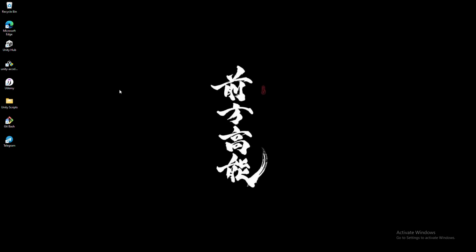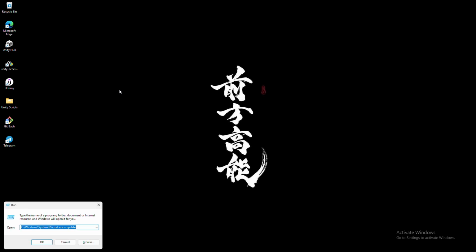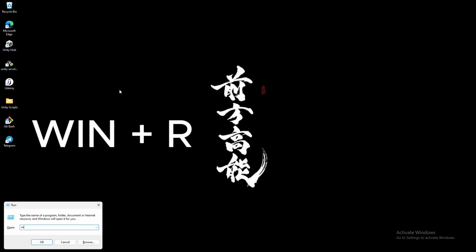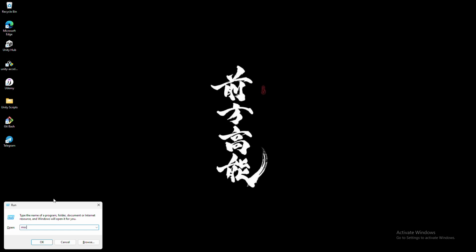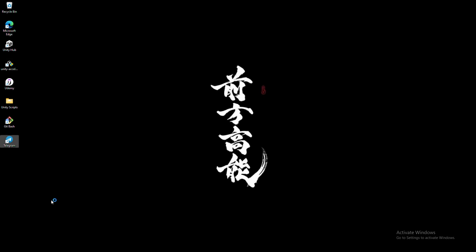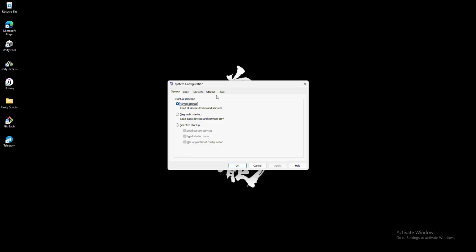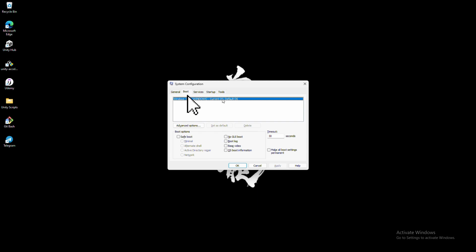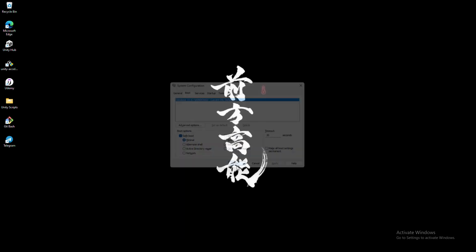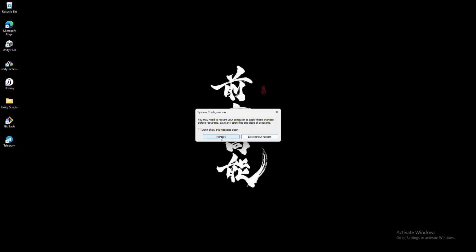First, we need to boot up our PC in safe mode. To do this, click the Windows plus R key together and type in msconfig. Once the menu pops up, click on Boot, select Safe Mode and apply. Now restart your PC.